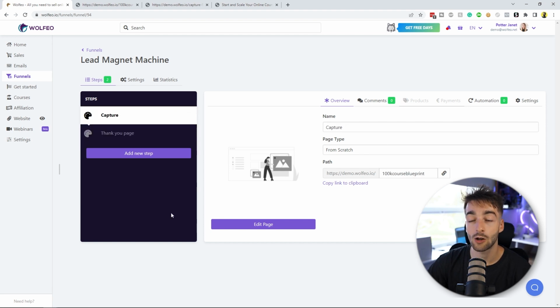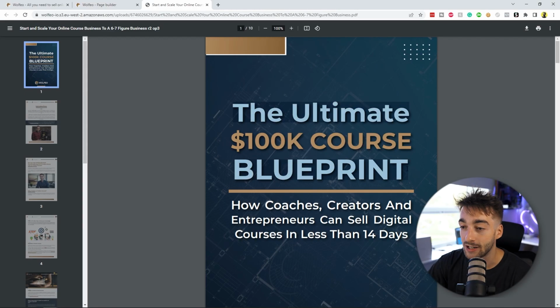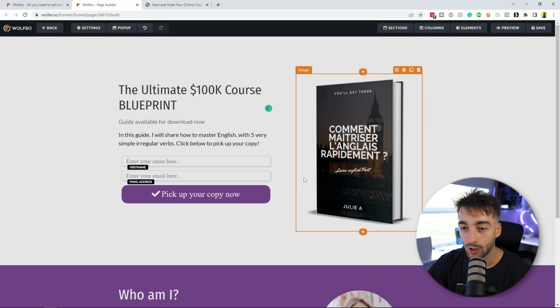So now what we want to do is head over to our capture page, click on the edit page, and then we want to customize it. Now again, you don't want to spend too much time doing this because you don't really need to. So what we're going to do is we can see that this is the hook of our lead magnet, the ultimate 100K course blueprint. So we're going to copy that name. We're going to go into the builder. We're going to paste that in.